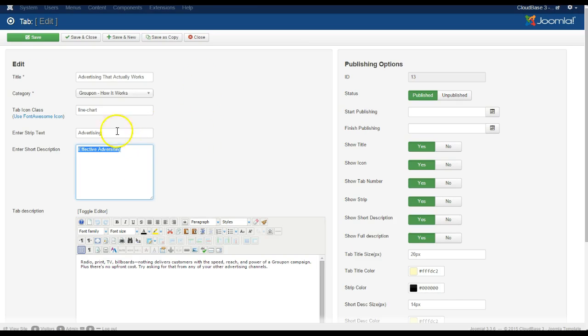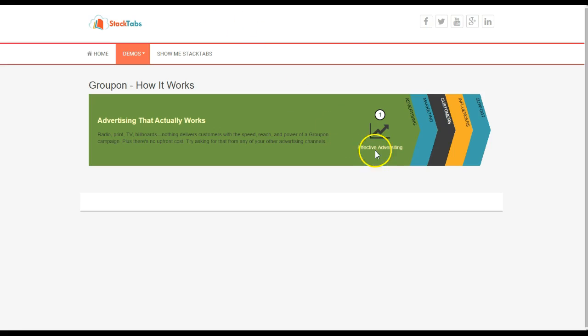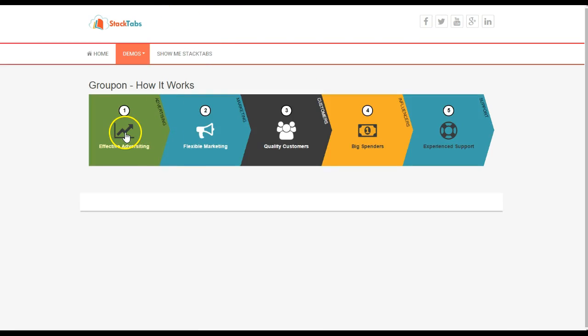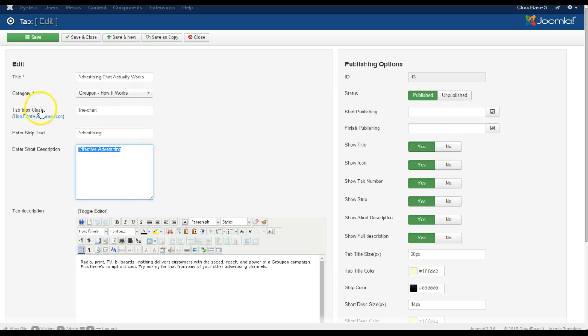Now the only other thing that you're seeing here is your icon. So what icon are we using? Well, for this first one, we're using a line chart. And let me refresh this page so we can look at all of the tabs here. So we've got a line chart, a bullhorn, some users, money, and a life vest. So how do you do these icons? Well, you can see here there's a link that these icons are all driven from the Font Awesome icon class.